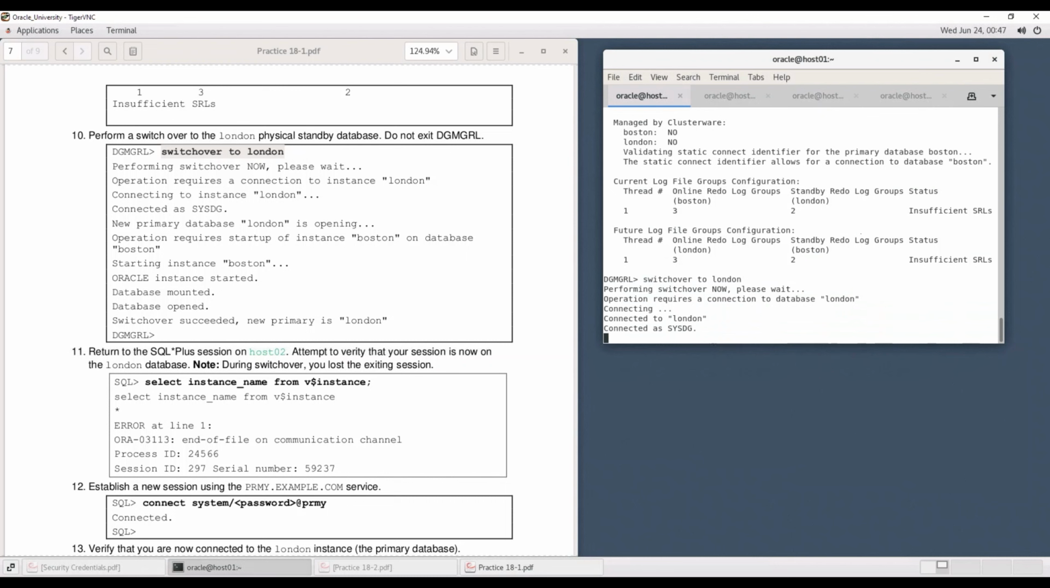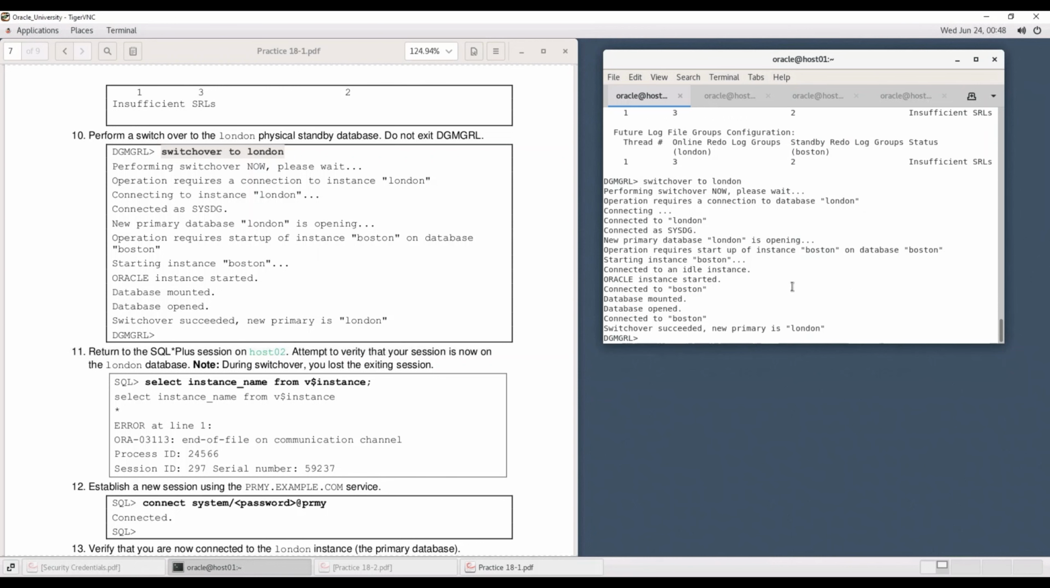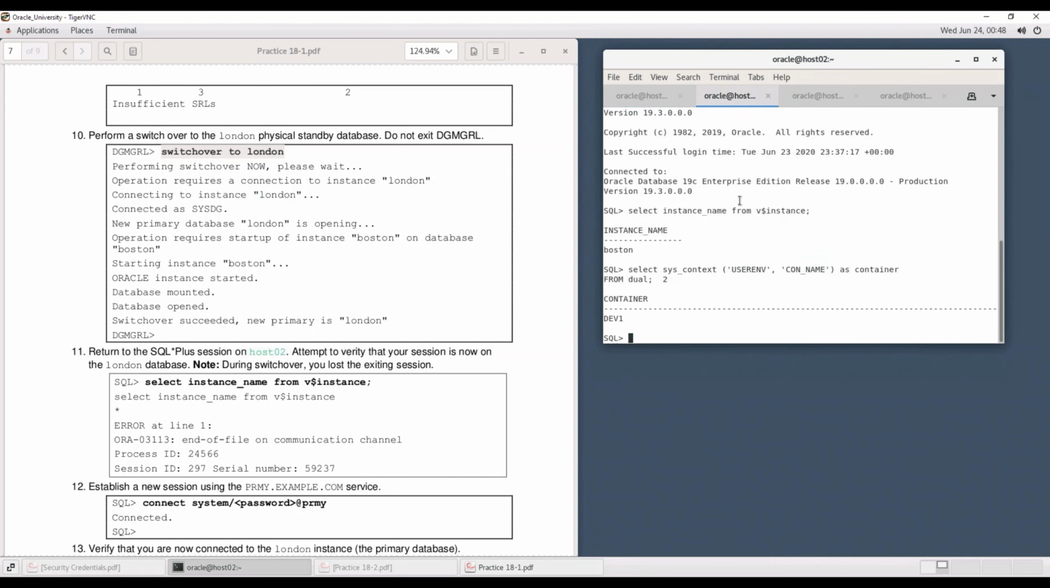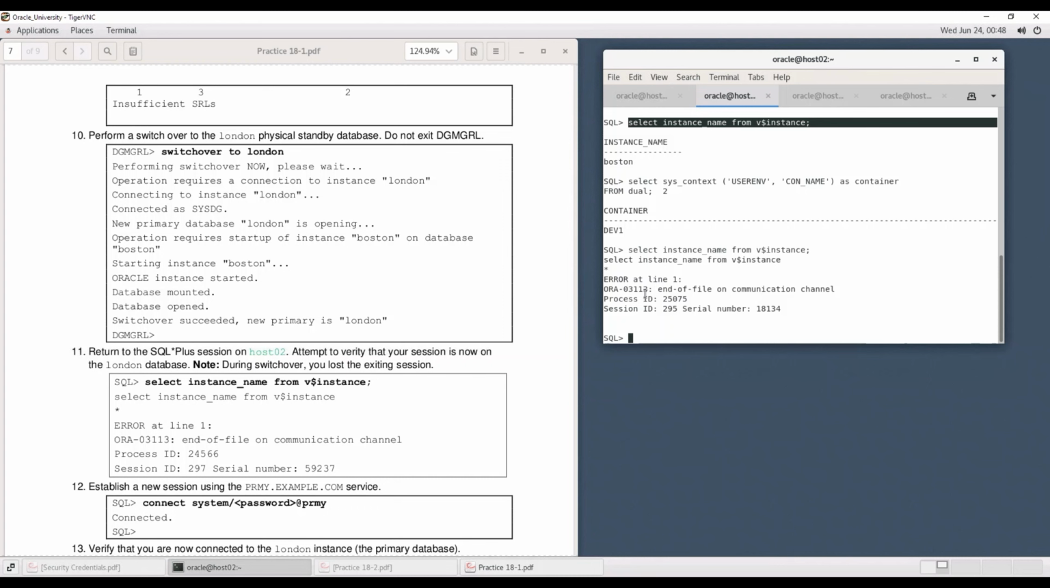Since it takes time, I will pause recording and I will return to show you the rest of the steps. Finally, switchover is done. Now let's come back to HostShare 2 and let's check the current location of this session. As you can see, I lost the connection. I lost the session actually. Meaning that during the switchover, your existing session had to be disconnected.